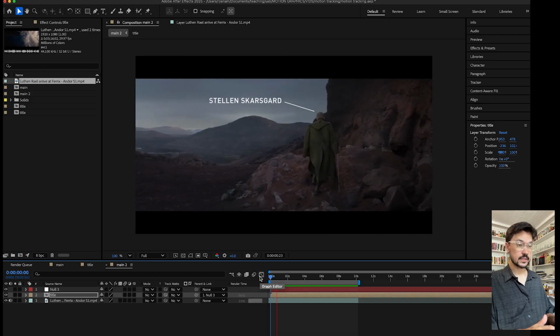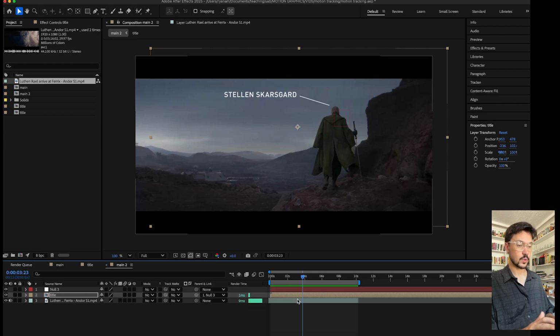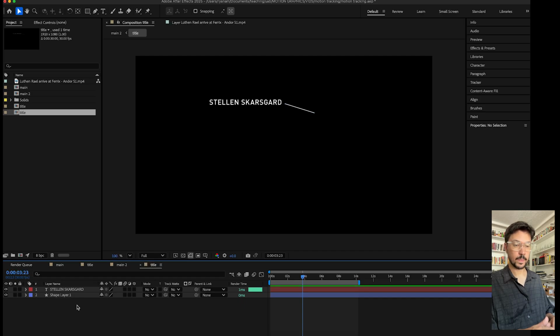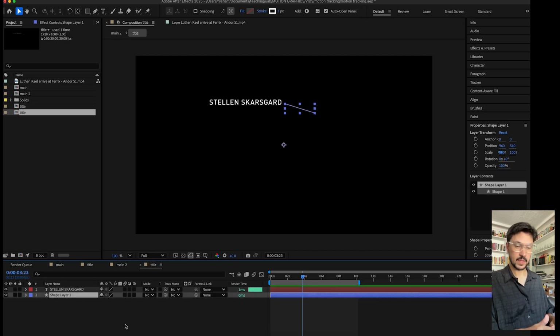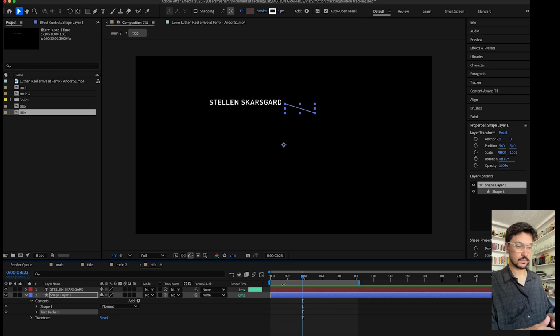So that's the basics of motion tracking. Now we're still going to clean this up and add a few other effects. I'm going to go into this title pre-comp layer, double click on it, and I want that line to extend like I showed in the example. So if I go to Contents, toggle down the arrows here, and where it says Add, I'm going to add a Trim Paths.